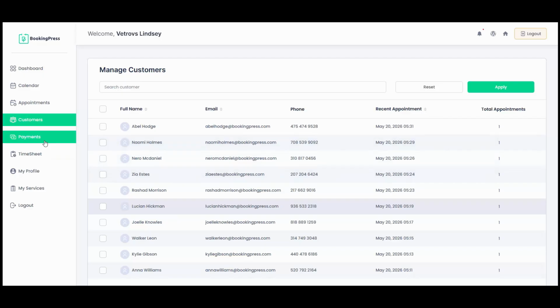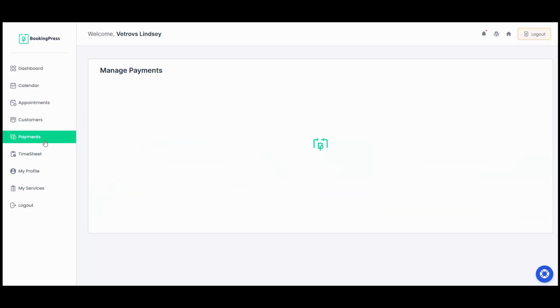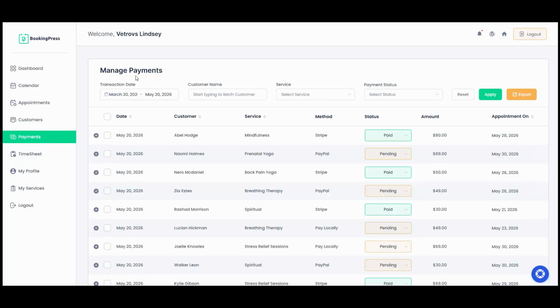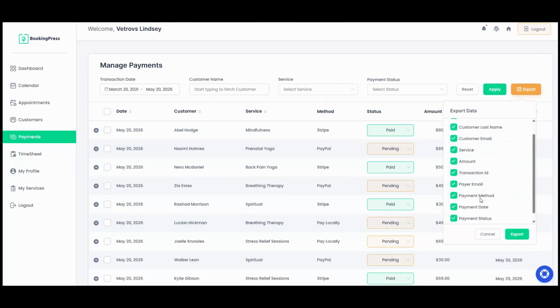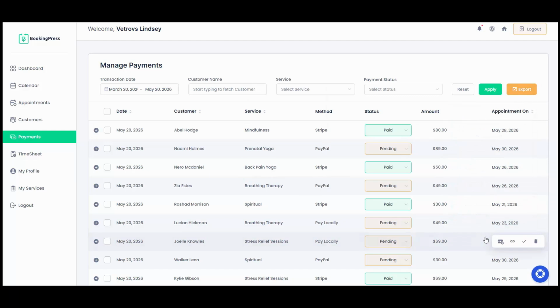Now, open the Payments page. This is the Manage Payments page. Here you can view payment records, edit or delete payments, and export payment data. Now open the Timesheet page.